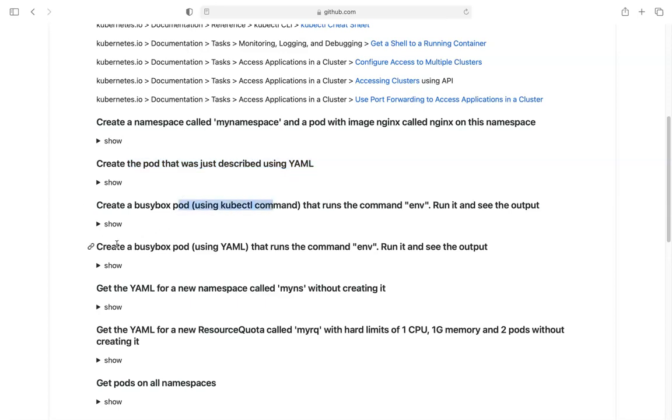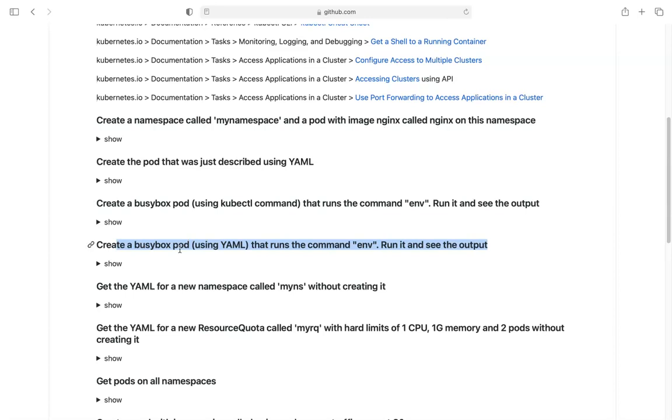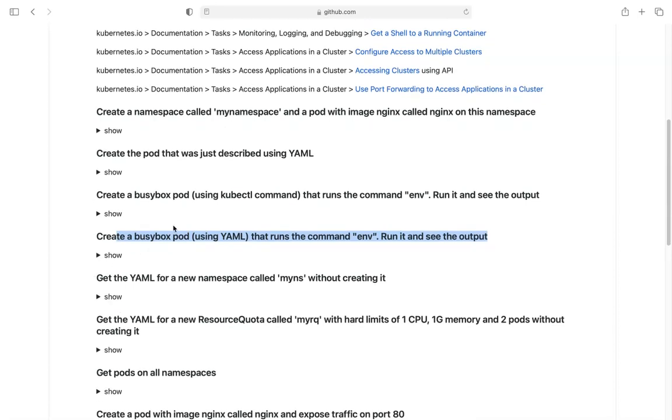This is done. Now the fourth one is create a busybox pod using YAML that runs the command env, run it, and see the output. I think this covers both, they are the same here. So I prefer using YAML instead of running it directly. The reason is that it will give you time for correction.